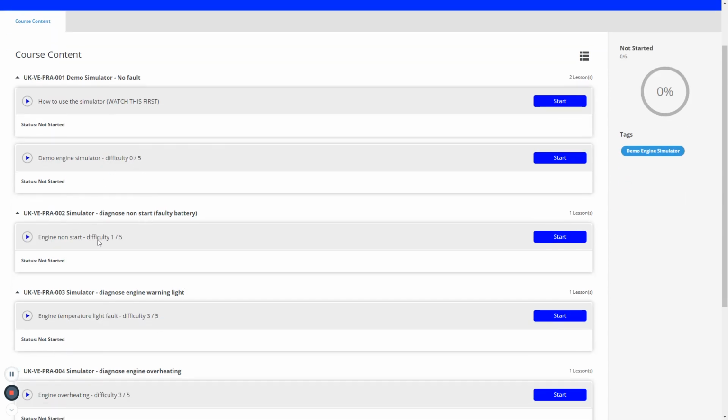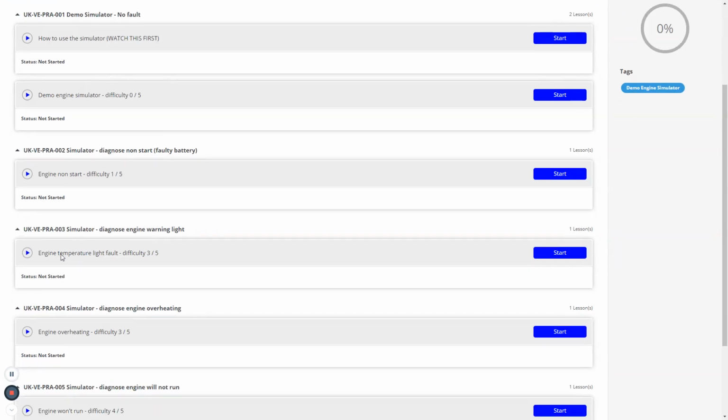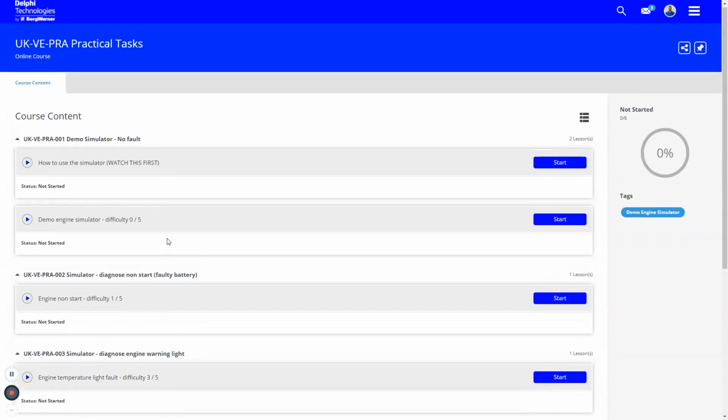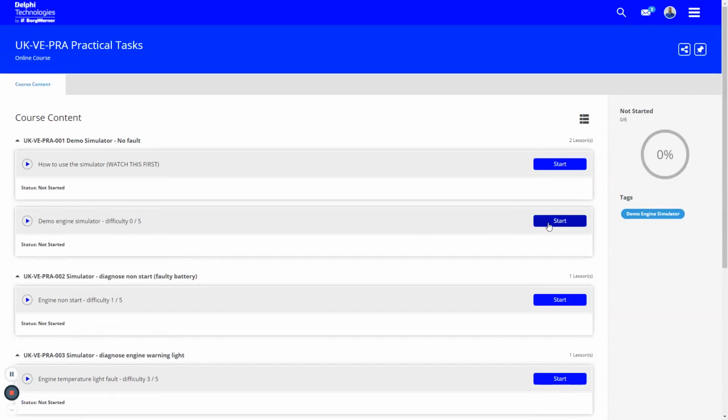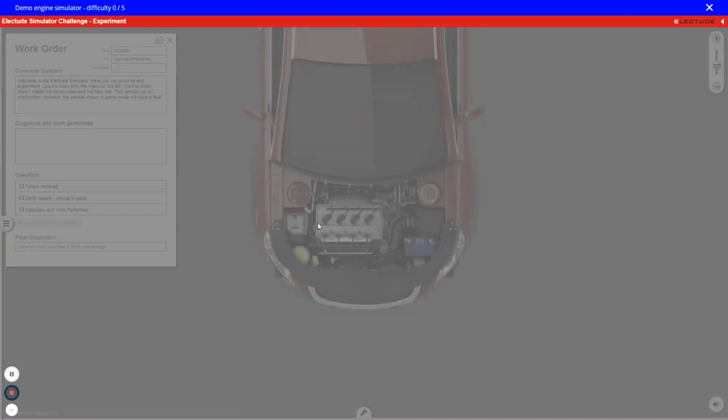Now we have here different faults that we actually load into the simulator. So this one here is an engine non-start. We have an engine temperature fault light on there, and we assign a difficulty level to that. So it's a good practice to start at the lowest level and work your way up. Now let's go into the engine simulator itself.